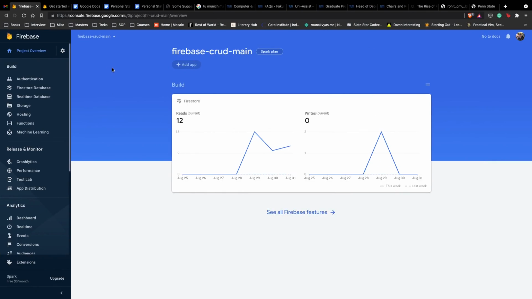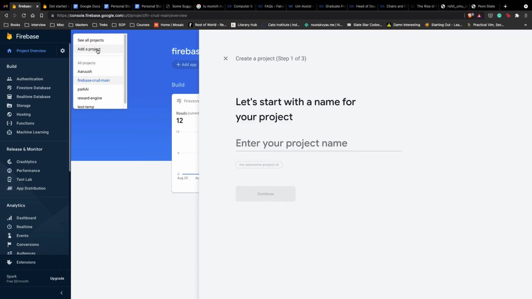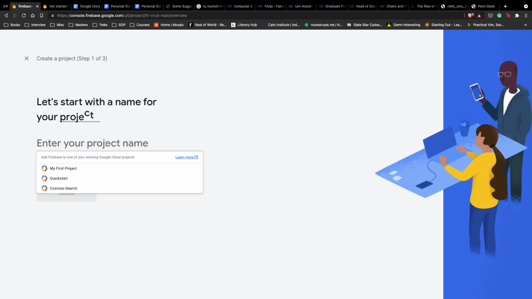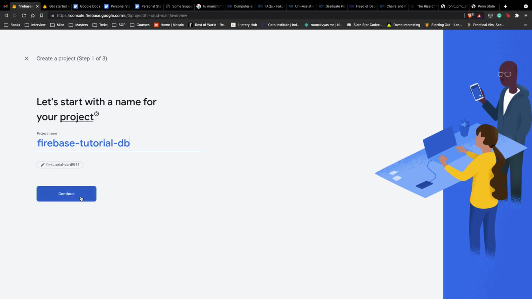Now let's jump on to the Firebase configuration side where we need to set up our application. So go to console.firebase.google.com, and if you don't see this page, don't worry. All you have to do is add a project. So make sure you find that, and from here it will be the same steps which we do. Let's call this Firebase tutorial DB. And let's see how it works.